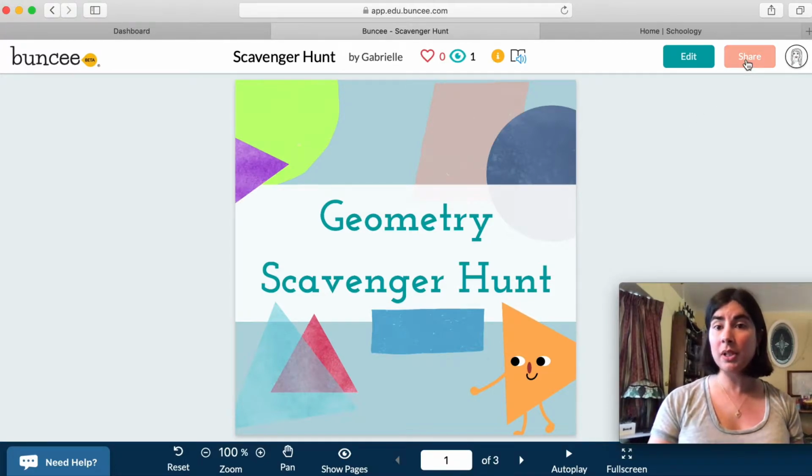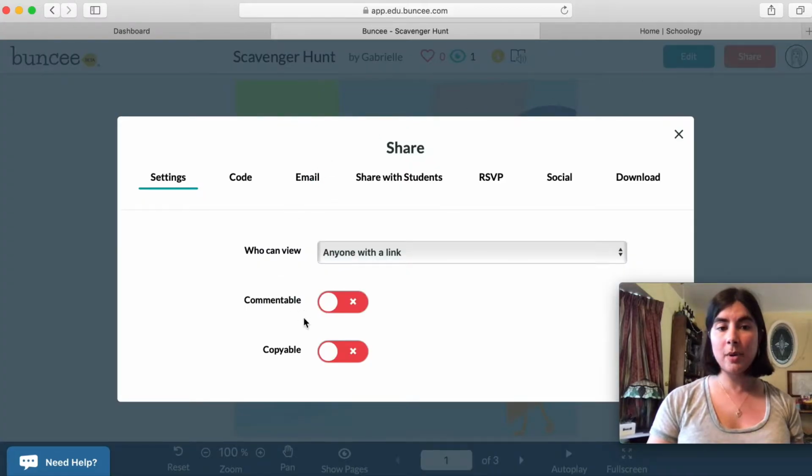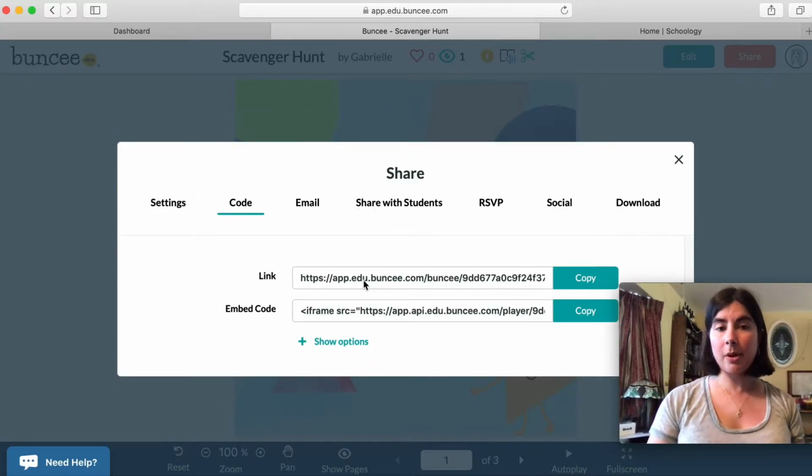So first I'm going to go to Share. I'm going to make sure this Buncee is copyable so they can copy it and edit it. And now I'm going to go to Code. I'm going to go to this top code right here and click Copy. And now I'm ready to share to Schoology.